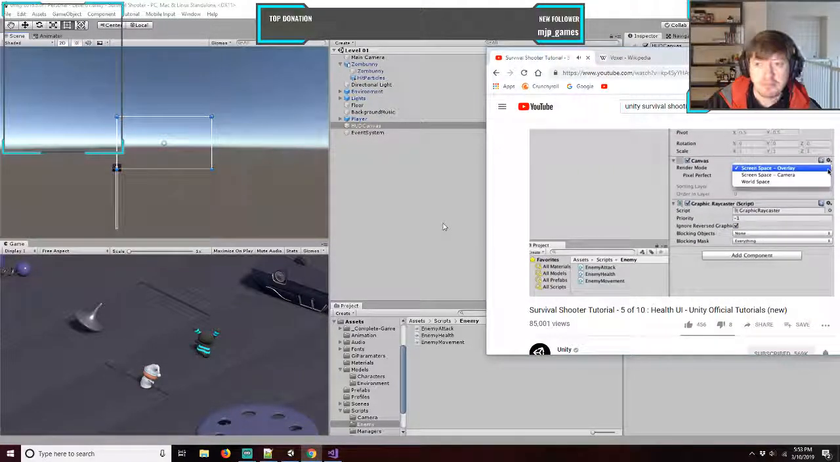Canvas has 3 modes: screen space overlay, which just fills the entire screen; screen space camera, which can have UI perspective; and world space, which is for things that are intrinsically within the 3D scene. So for example, you might have a speech bubble popping up from a 3D character.